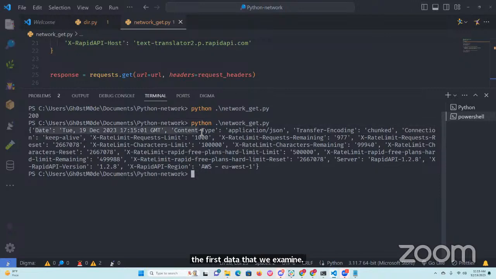First thing I see is the date. I count down here and I'm looking for server. I see server here. Do you see the first server was Cloudflare, but this is what? Rapid API server. It even tells me there's a Rapid API region, which is AWS EU West 1. That means this request is actually coming from an AWS server.